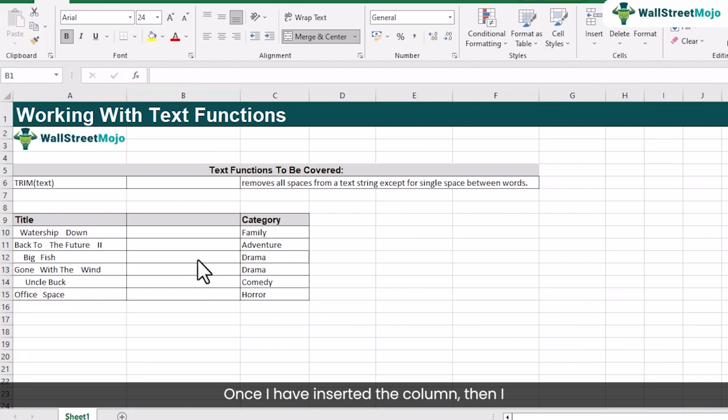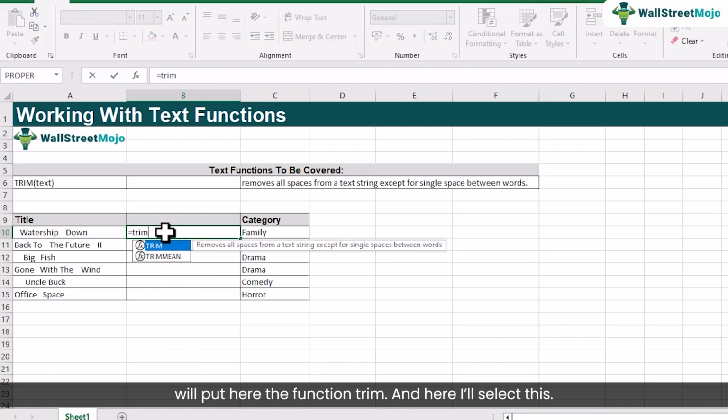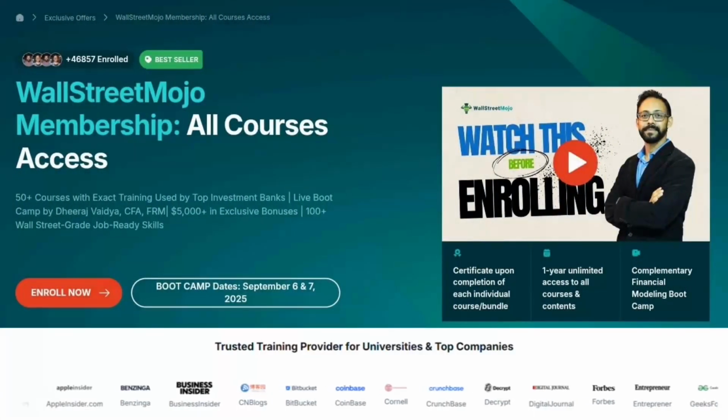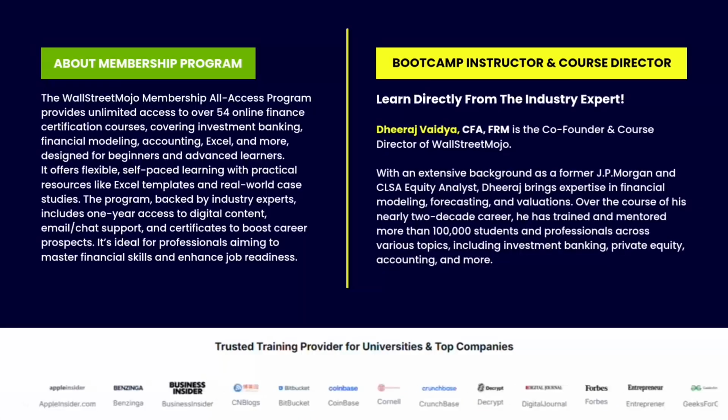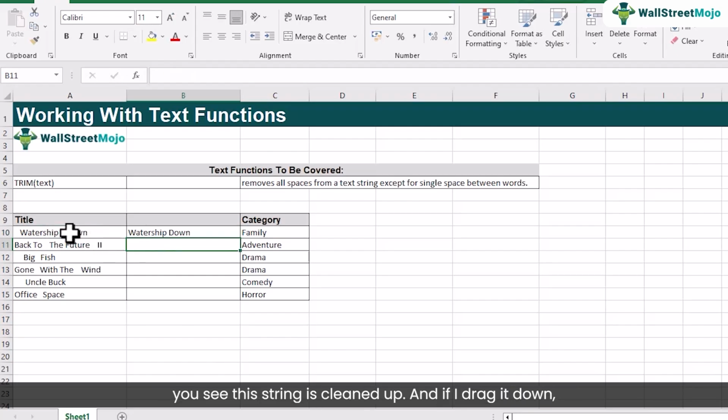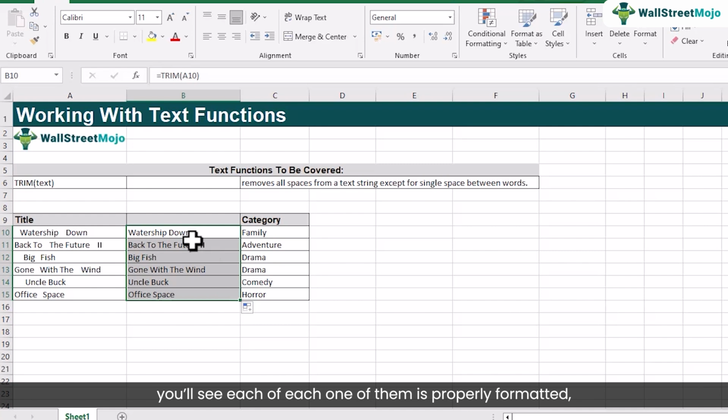Once I have inserted the column, I will put the function TRIM here, and select this cell. Now if you look, when I close this parenthesis and press enter, you see this string is cleaned up. And if I drag it down, you'll see each one of them is properly formatted. All the spaces in between, at the beginning and at the end have been removed, and it is now a better string.